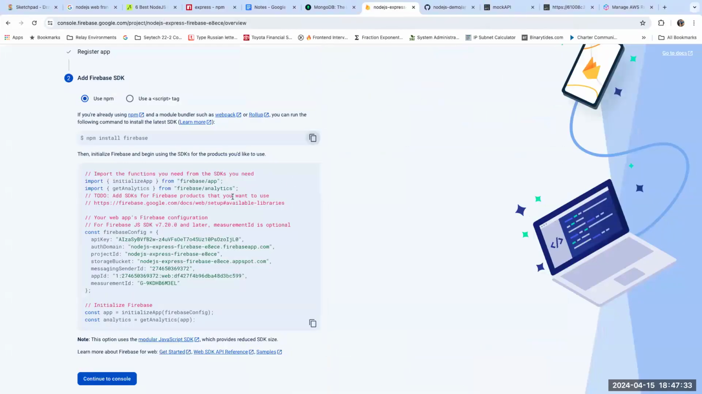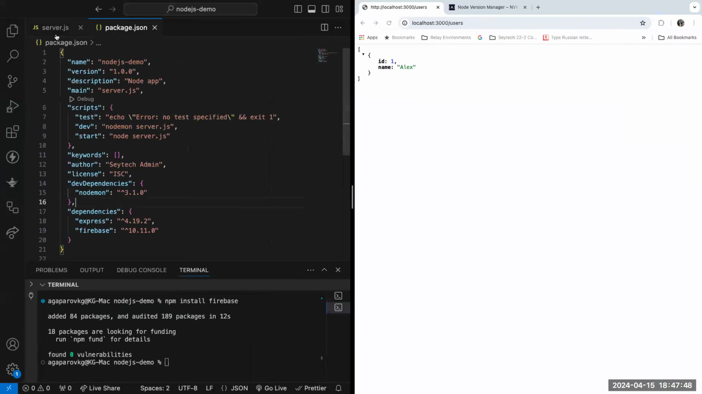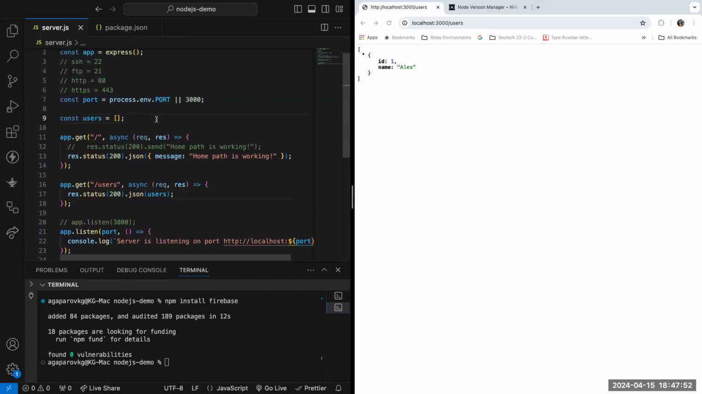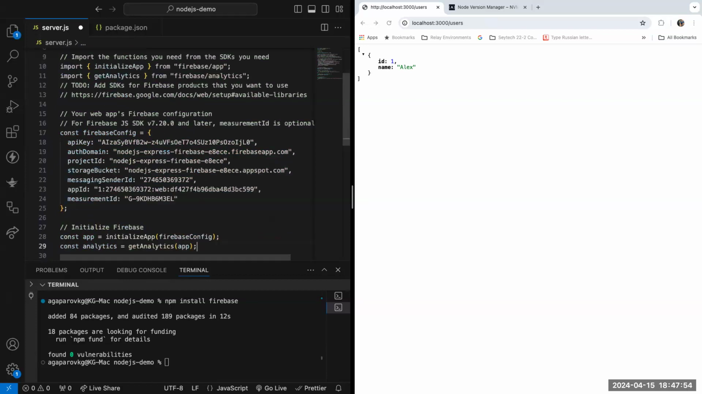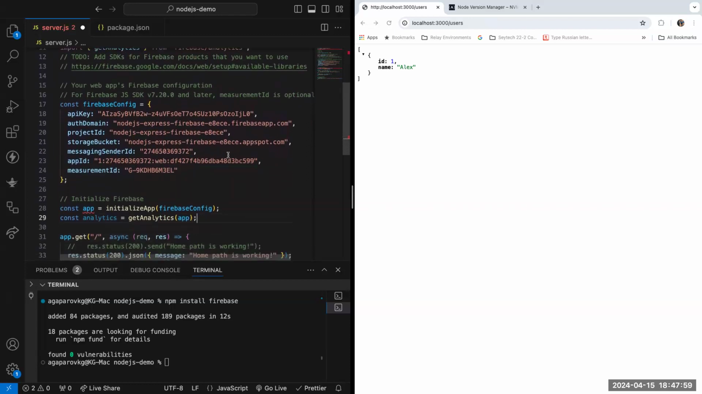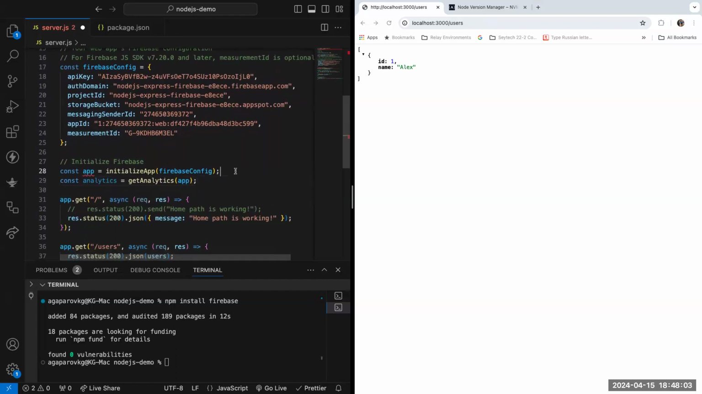Now let's go back, and they are already giving us the code to initialize Firebase. It says then initialize Firebase and begin using software development kits for the products you would like to use. And we just copy this code, come down here, and inside our server.js, right over here, paste the code.